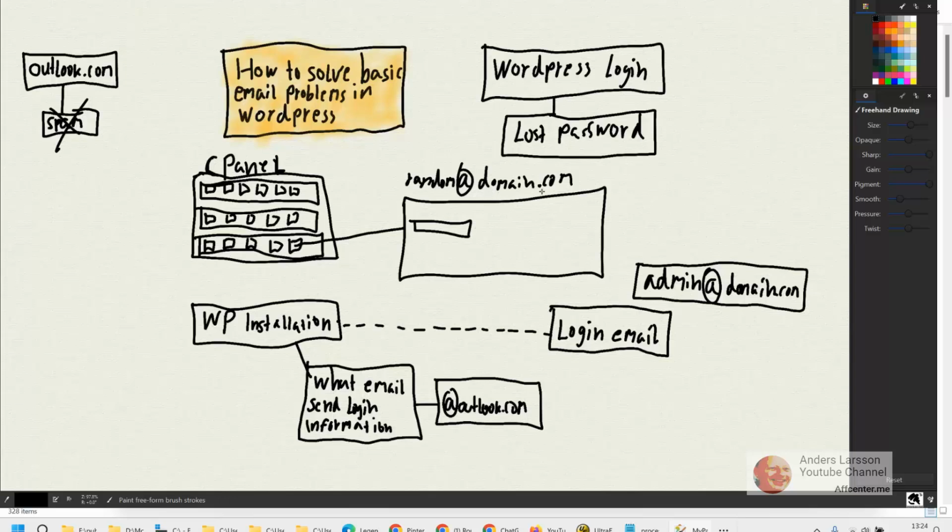Well, it turns out that random@domain.com captures emails that are not found, that don't have a registered email. So because I use admin@domain.com, I get an error that it didn't receive it, but the email content is inserted in random@domain.com. So I could just open that email and I could see what the content was when WordPress sent the information. So I could see, oh, it's admin@domain.com.